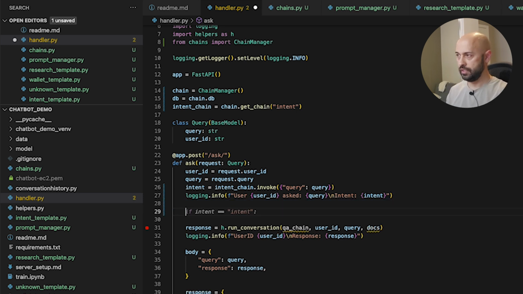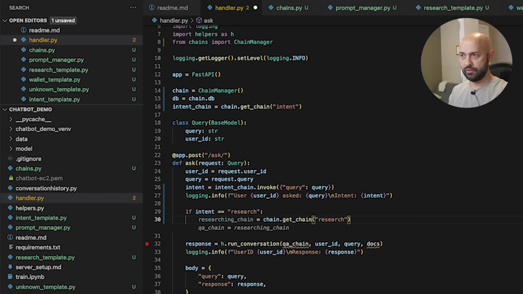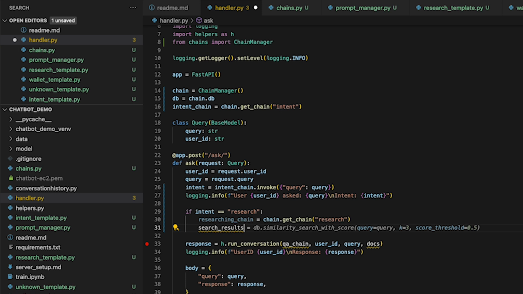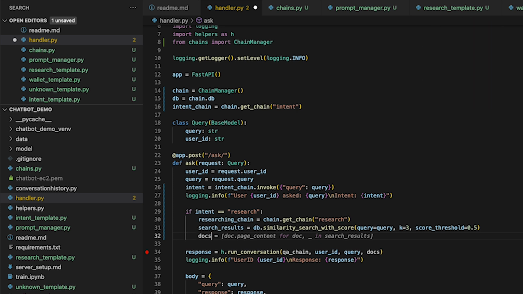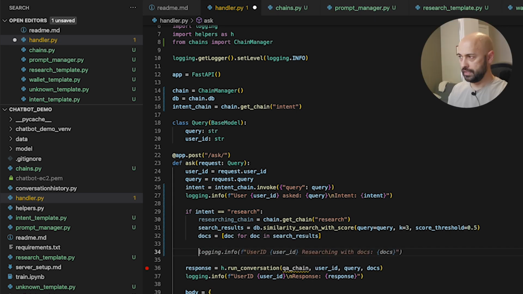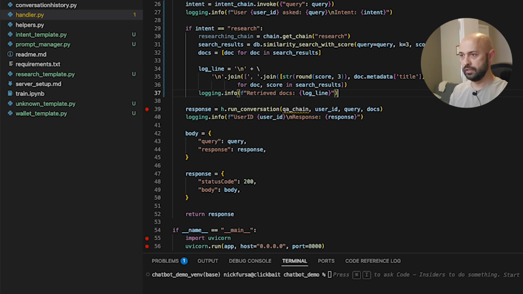So first use case, when intent is research, we will basically repeat our existing chatbot functionality, retrieving research chain, running document similarity search, extracting docs from the result. Let's get our old login here. And as a result, let's form input parameters for our run conversation method below.